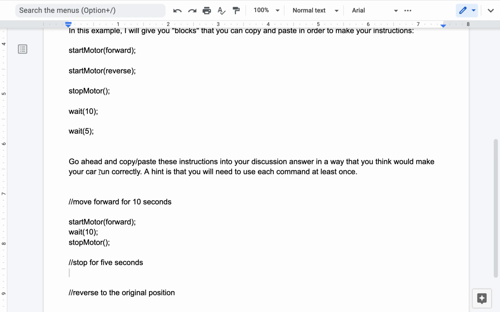Okay, let's go on to the next one. Stop for 5 seconds. Well, this is really easy. We don't have to stop the motor because we already stopped it up here. So in this case, we've already got the motor to move for 10 seconds. If you can see my mouse, it goes across and then stops. And now all we want to do is we want it to stay stopped for 5 seconds, which is really easy. We don't have to start or stop a motor. We just put in the wait command right there.